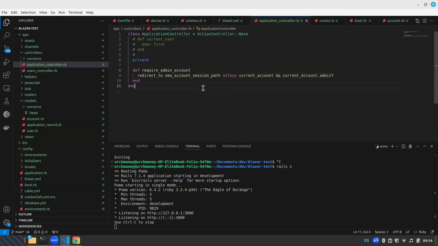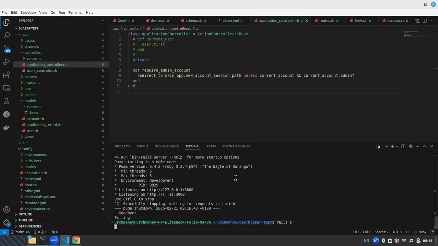Yeah, this works. But something we need to be conscious of is that this whole function is actually being run in the context of the Blazer engine. So the Blazer engine does not know about our login page. So we need to tell it that this login page should be found in the main application. In order to do that, we need to add here main_app with new_account_session_path. So now, anytime the Blazer engine wants to find the login page, it will come to the main application. Okay, let's test our application and see how it works.